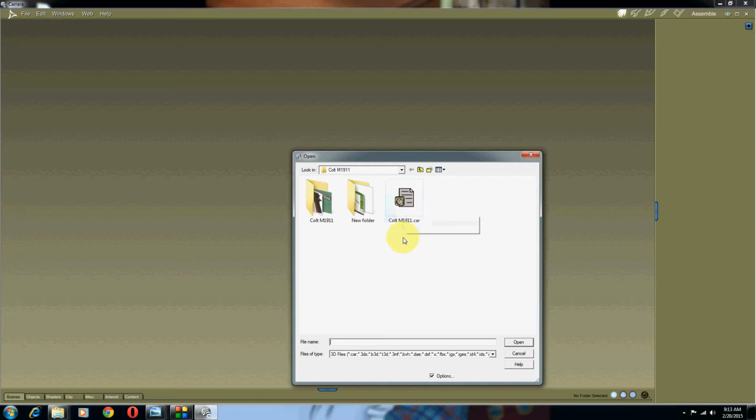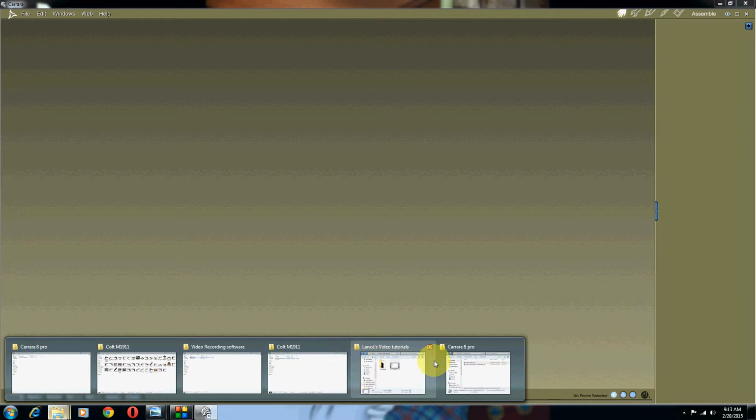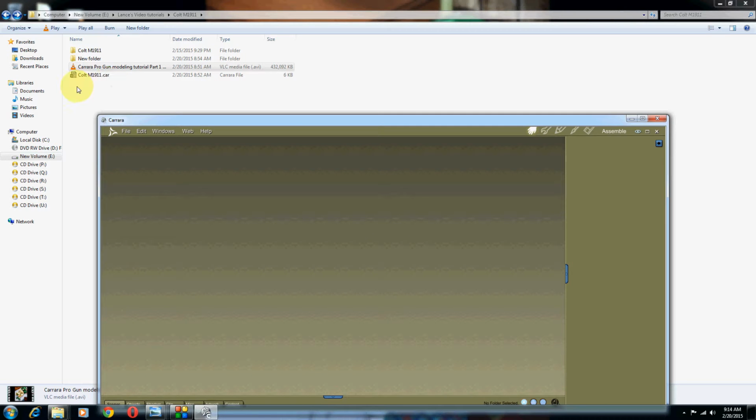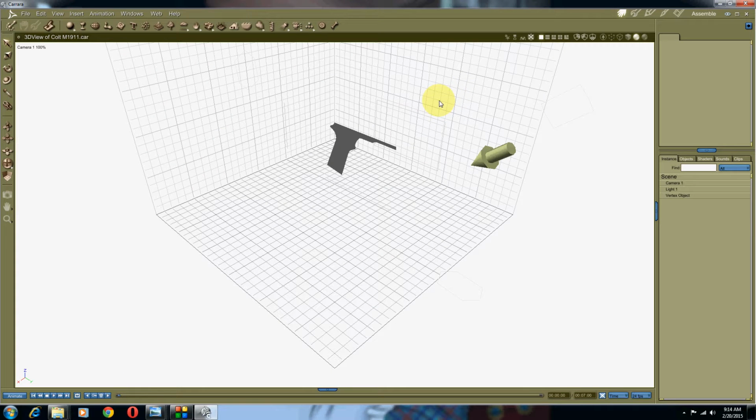First of all, we're going to go to File, Open. We're going to go into Colt M1911, the gun that I have made and started. If you have this saved on your computer somewhere, you would go wherever you have it saved and open it up like that. Another technique is to go into Carrara, maximize it, select this gun, and drag this file right into Carrara, and it automatically opens by just clicking, dragging, and dropping.